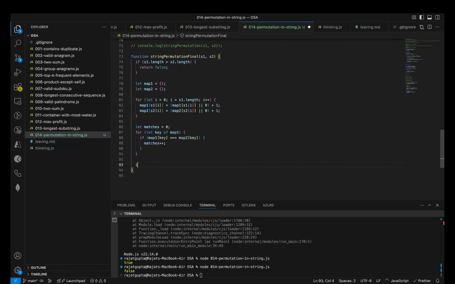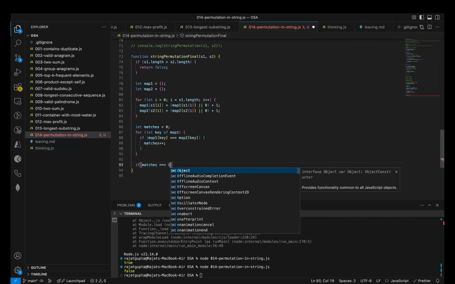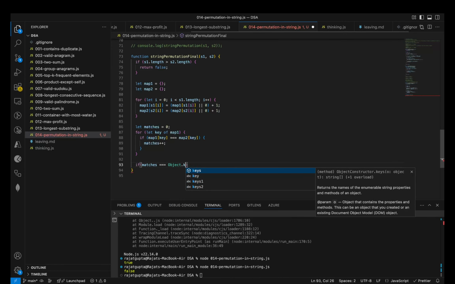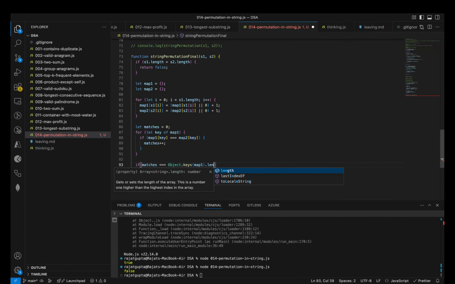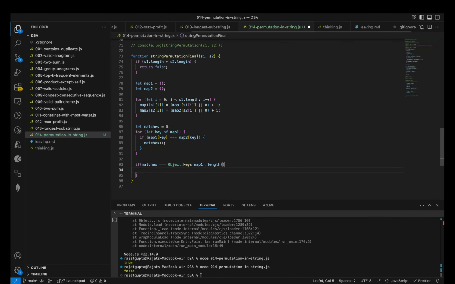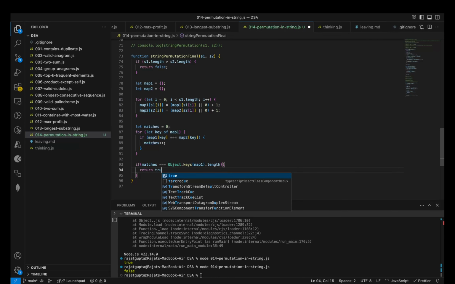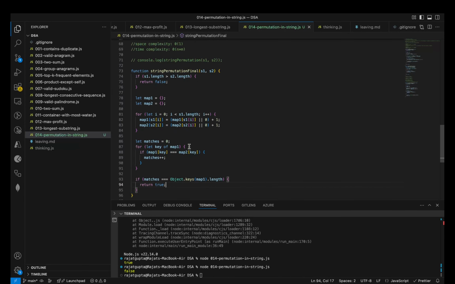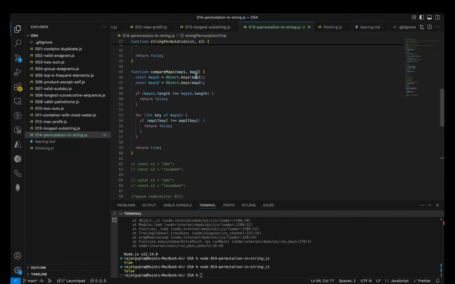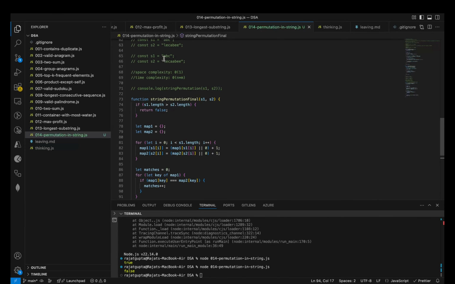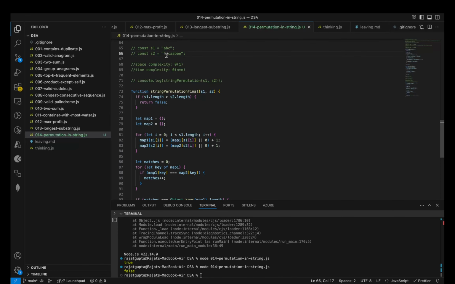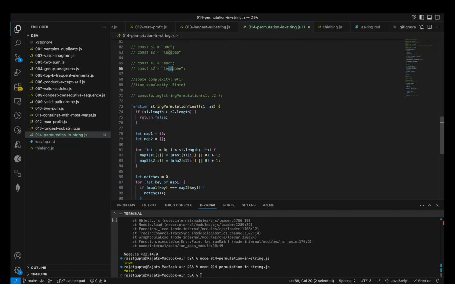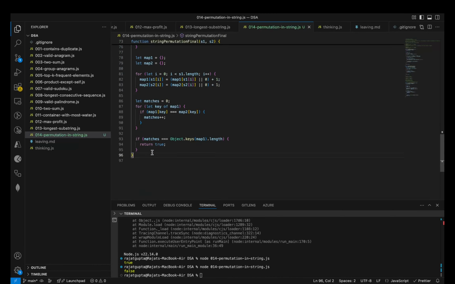Now we'll check if matches is equal to Object.keys(map1).length. If this is the case, then simply return true, no worries. If the match happened in the first step only, in the first sliding window only, then it's awesome. Else we'll proceed and move to the next combination, which is this, and then next, and then next. So if it happened here, then awesome.